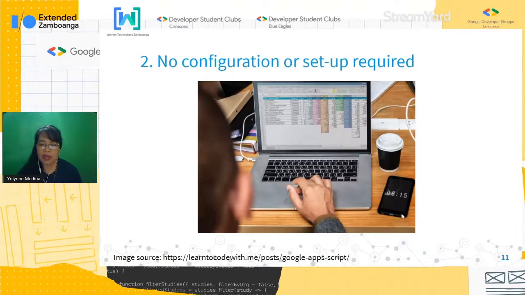Okay, number 2, there's no configuration or setup required. So kung gusto niyo ng libreng platform, Google Appscript is free. No setup required. One of the best reasons to learn Google Appscript as your first programming language is that it's very, very easy to get started. There's no risk of getting lost in the terminal, installing packages, or configuring programs.